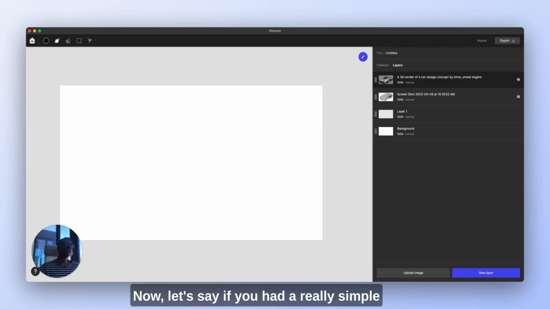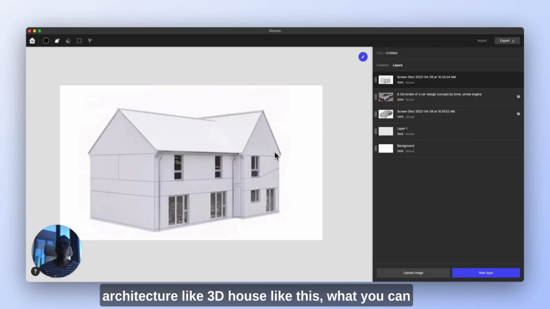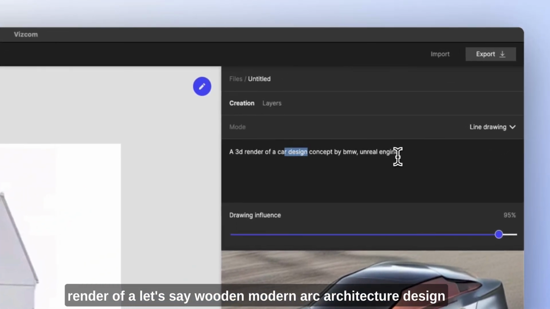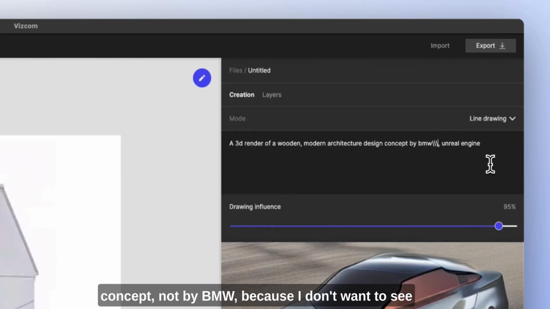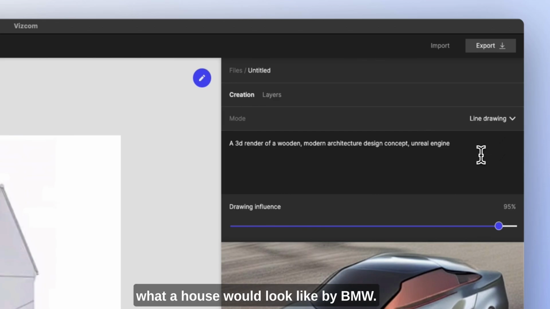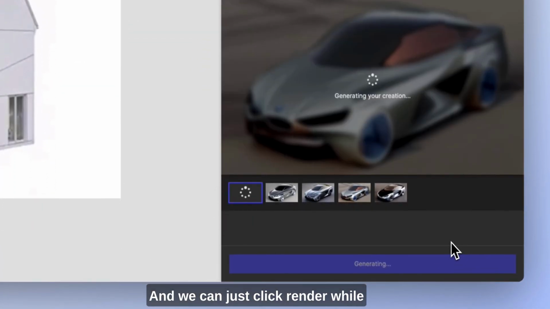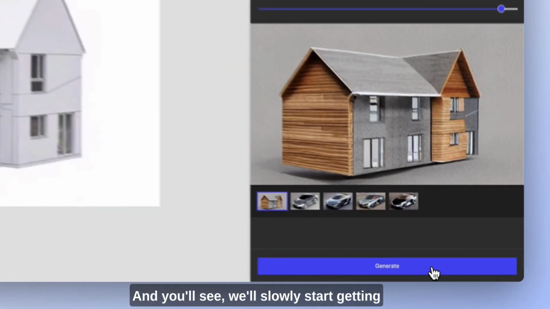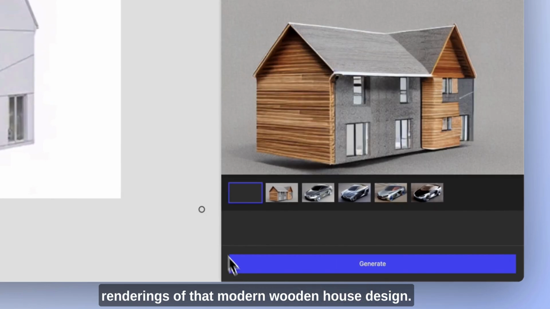Now, let's say if you had a really simple architecture, like a 3D house like this, what you can do then is do the same thing. So you can say, instead of a 3D render of a car design concept, we're going to say a 3D render of a, let's say, wooden modern architecture design concept. Not by BMW, because I don't want to see what a house would look like by BMW. And we can just click render while still being in line drawing mode. And you'll see we'll slowly start getting renderings of that modern wooden house design.